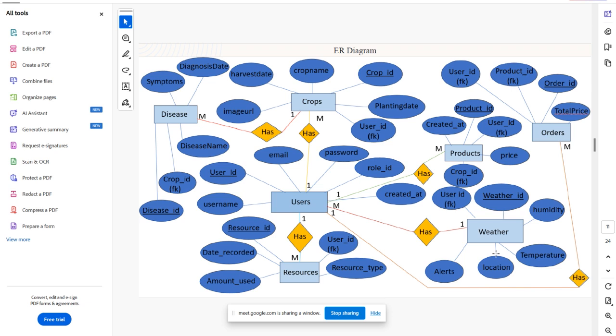User has a relationship with resources and crop, and crop has a relationship with disease, product has a relationship with user, weather has a relationship with user, and order has a relationship with user. Now move to the next slide.